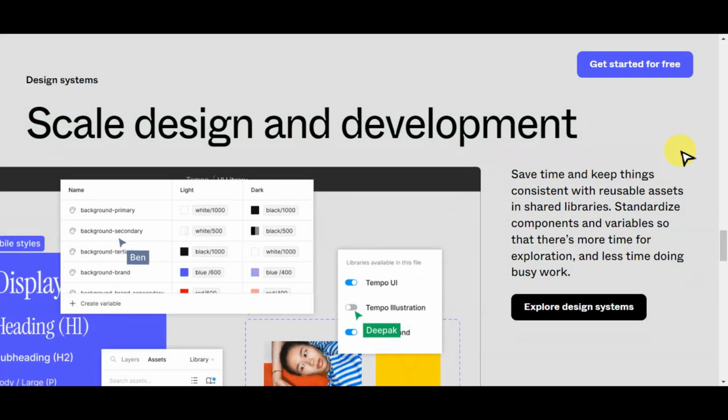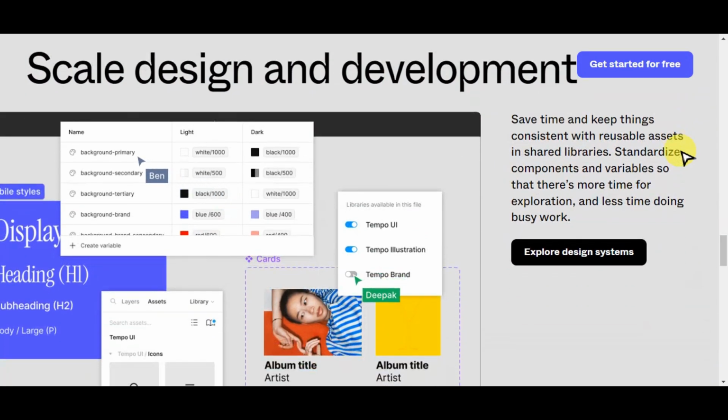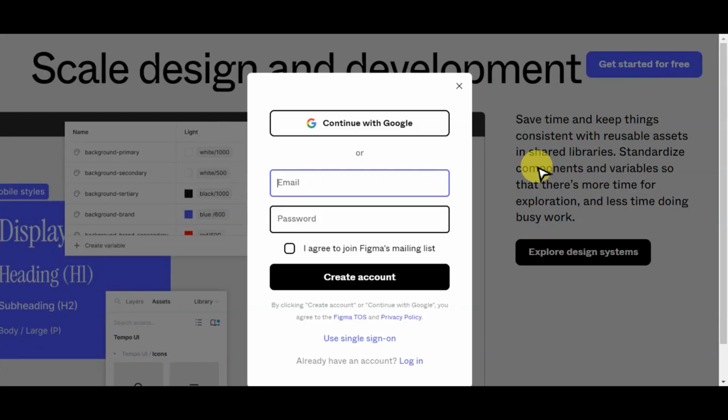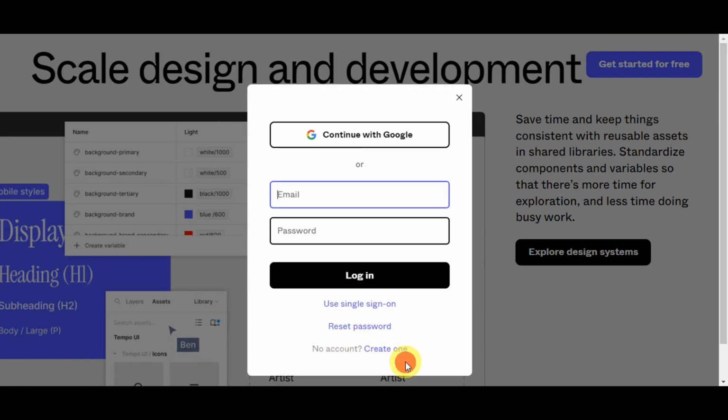For you to be able to start transferring Figma designs to WordPress, you're just going to go ahead and get started for free to create an account. Creating an account in Figma is easy. You'll have the option to continue with Google or type in your email and password, and you need to agree to join Figma's mailing list. Just click on create account, and by clicking onto that, you should agree to the Figma TOS and privacy policy. You could also use a single sign-on, and if you have an account already, just simply click on login.